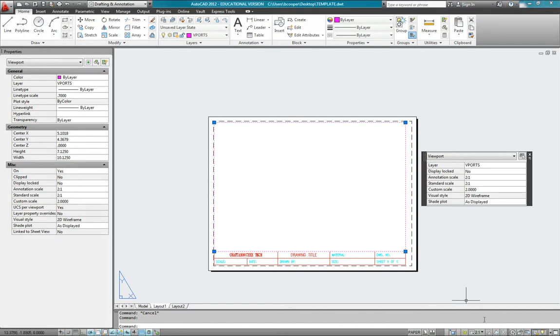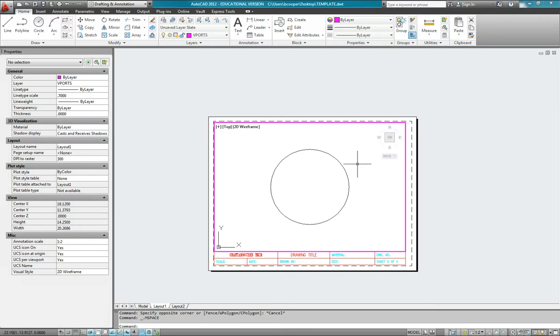why we put our drawing in model space and our title block in paper space. Okay, and if you need to center it, again, you can double click in the viewport. You can move it around.